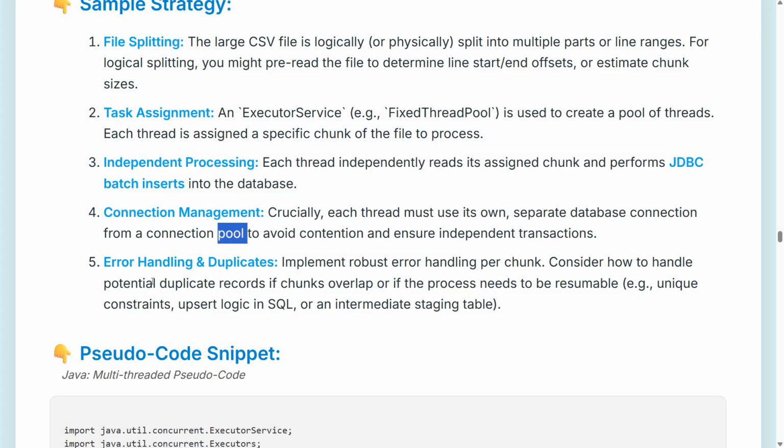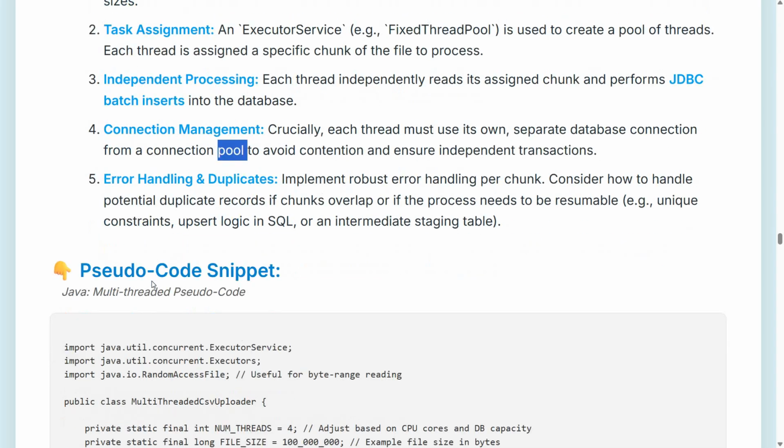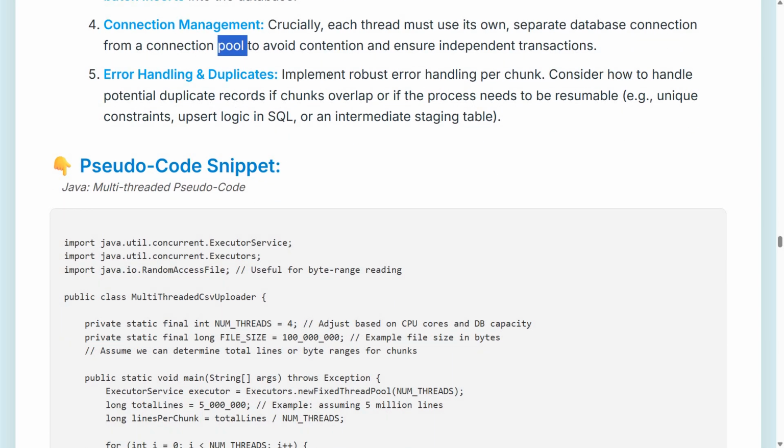And what about errors and duplicate records in this parallel world? Good point. Error handling and duplicates. You need robust error handling within each thread for its chunk. And you have to think carefully about duplicates. If multiple threads might try to insert the same logical record, maybe from overlapping splits or retries, you need a strategy. Like database unique constraints.